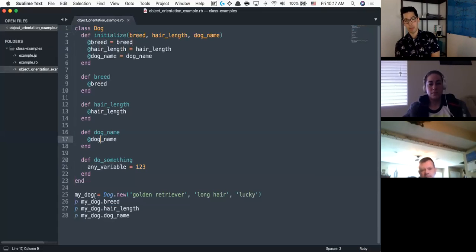So on line 25, I've created my dog. I've given it the breed of golden retriever, the hair length of long hair, and the dog name of Lucky. When I ask the dog to give me its breed, it goes inside of the dog class, finds the breed method, and you can see it just returns @breed. And since I passed that in on line 1, it's going to give me golden retriever. Hair length is the same thing. This particular dog, my dog, is an instance of the dog class. When I call the method .hair_length, it returns the instance variable of hair length, which is going to be this long hair over here, and so on and so forth.